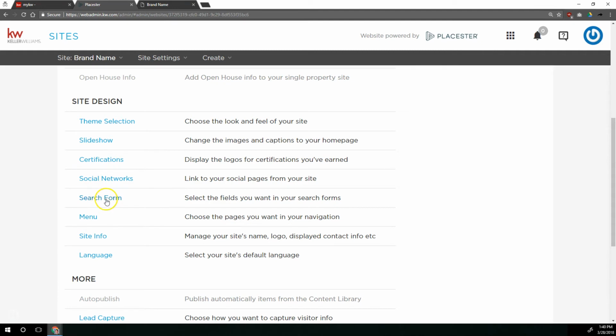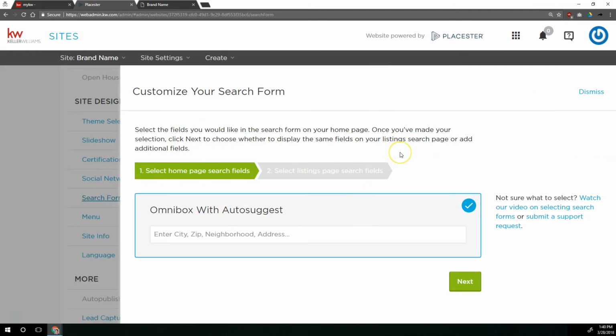Moving down to our search form here, this is an interesting section. If you're using the Madison or the Madison Metro theme, the only option you have to select here is the Omnibox with AutoSuggest. Now, one thing about the Omnibox is that it's KW specific. Nobody but KW agents gets the Omnibox if they have a Placester site. Other Placester users are getting a more traditional drop-down based search box. They can't just type what they're looking for. They have to choose what they're looking for out of drop-downs.